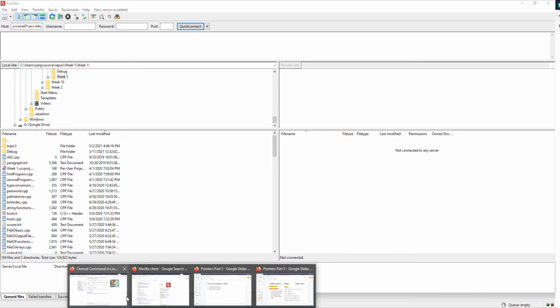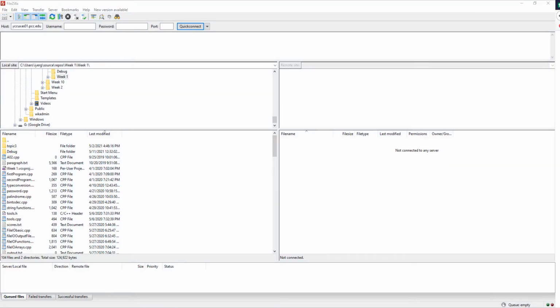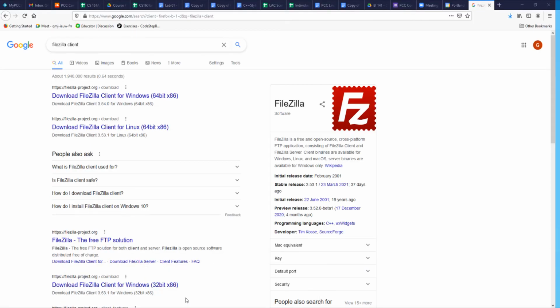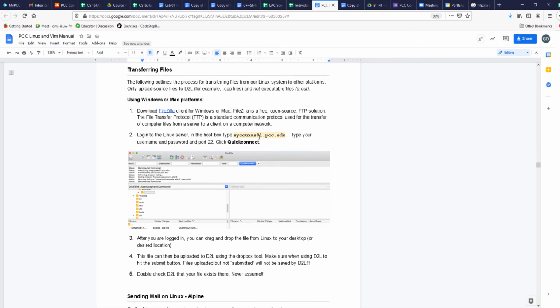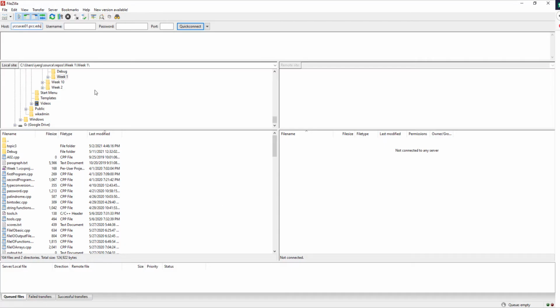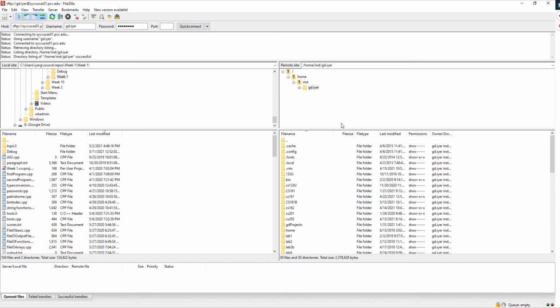And it is here in our, where is our Linux manual? Right here. It tells you what to put in that server name. That's what we're putting in there, okay? And username is your username, your password, port number 22, always. Quick Connect will bring up all the server information on the right hand side.